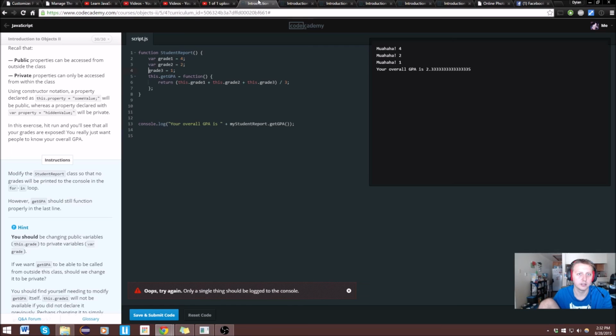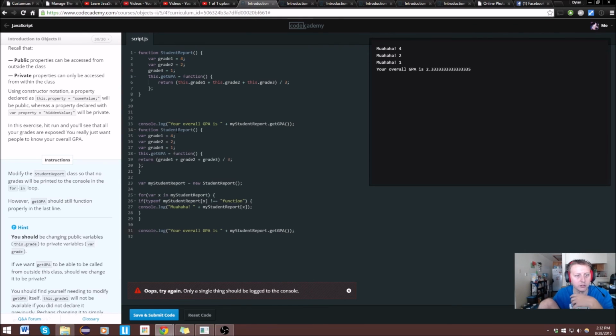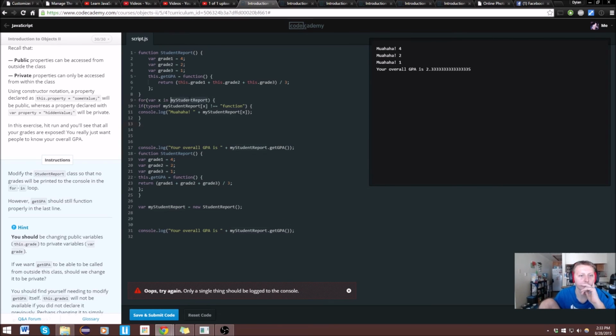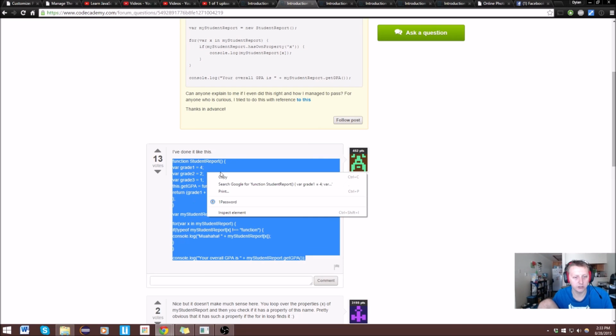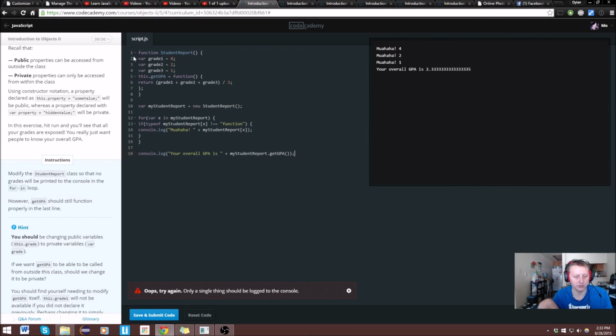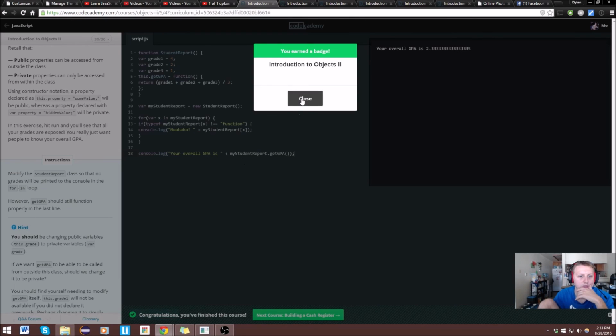Let's see here. I still don't understand what's going on here. So we change the variables, so they're public. You still shouldn't be able to get them. So in here, we have this. That's just our for loop. We're saying in student, referring typeof, if it's not equal to a function. Does this work? So let's test this example code to see what's going on here. So that works.